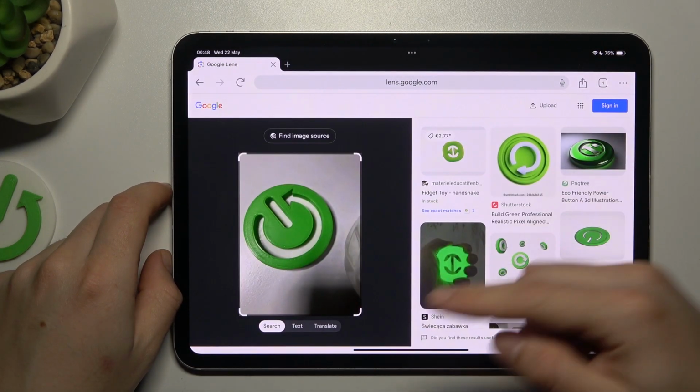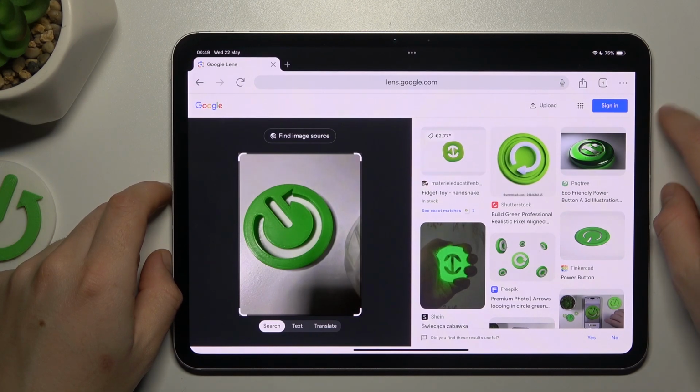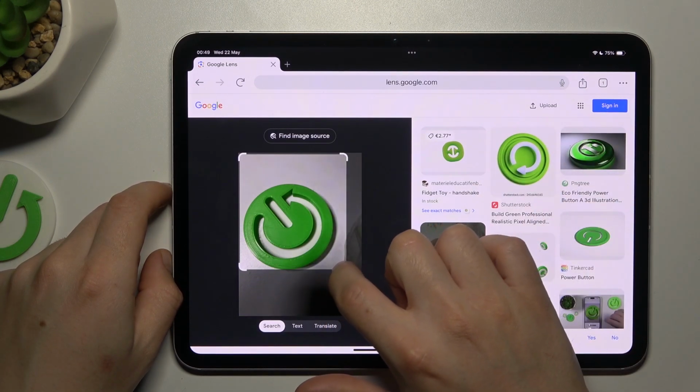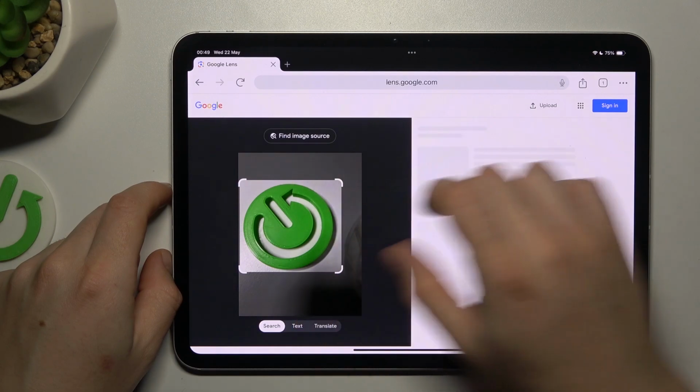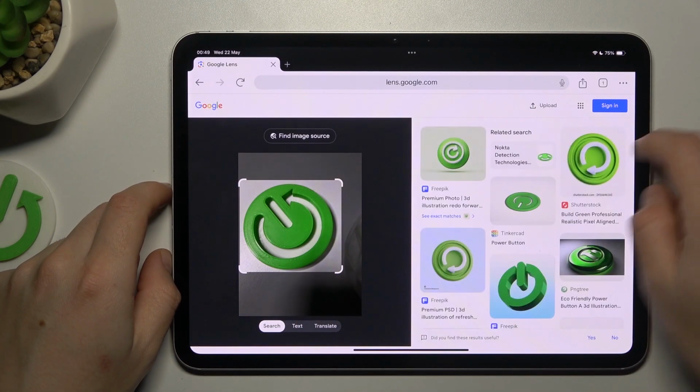Now we are looking for similar or the same objects in the Google Picture database. You can also change the searching area by swiping the edges of the square to look for something more specific. This is how you can do it.